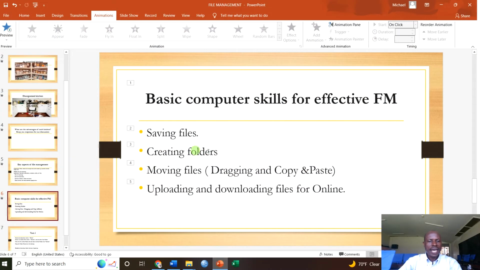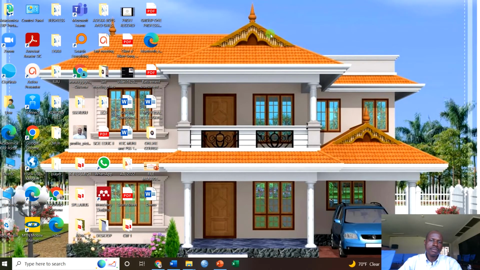Then next we have the basic skill of creating folders. Remember, folders enable us to cluster our files. We can put files together in a folder. So with the folders, we create them on a desktop or on other folders or other locations, like we talked about the hard disk and so on.